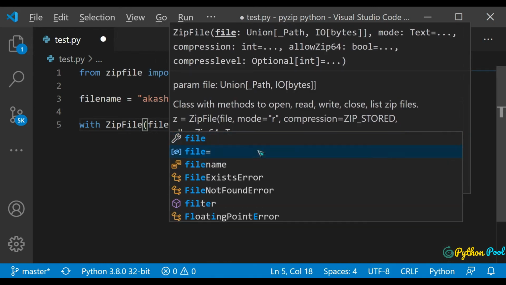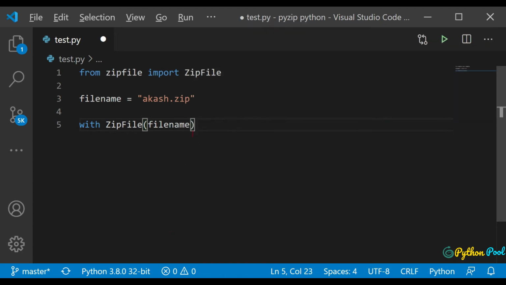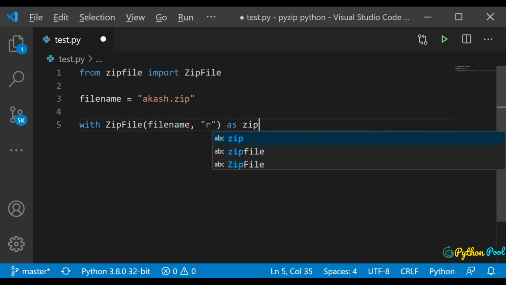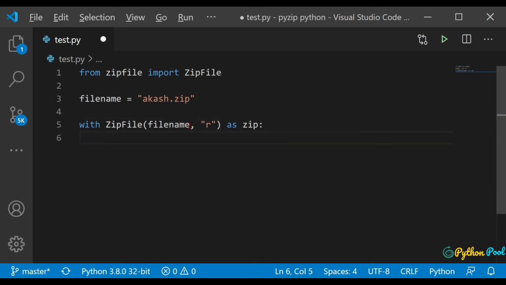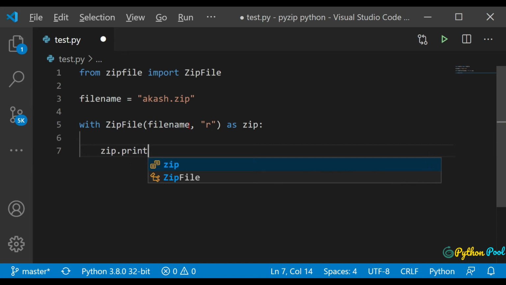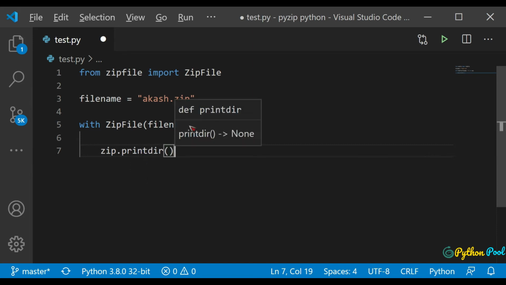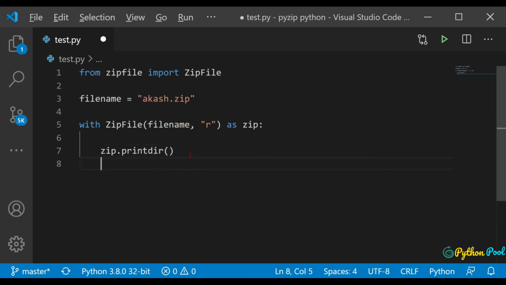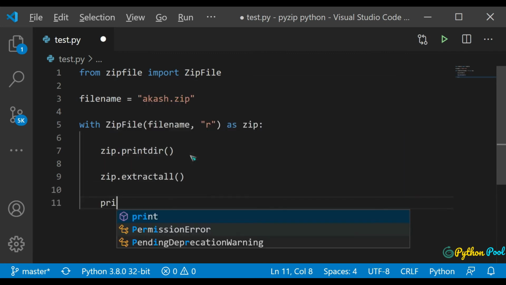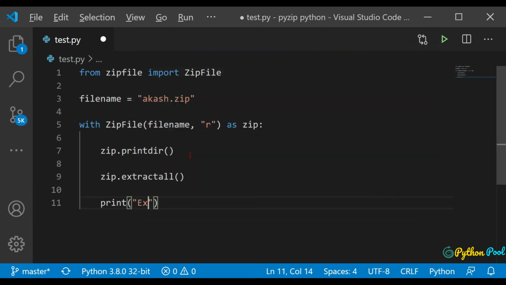So it will take this file name to unzip and it will open it in reading format and call every file as zip. What we need to do, we need to print, that is zip.printdir(). So it shows how many directories, how many files are there in our zip file, and after that extractall. So zip.extractall(), and after extracting all, just print us the message that extraction done.